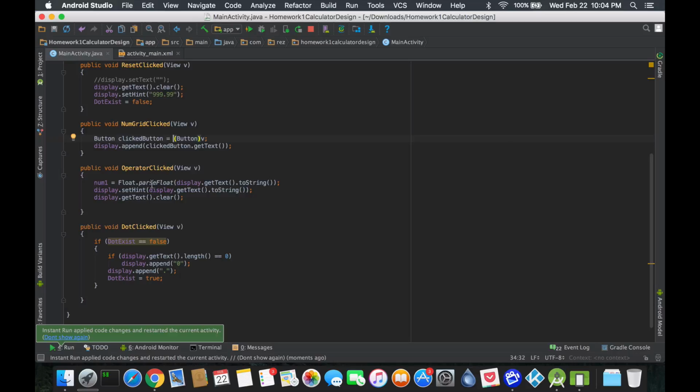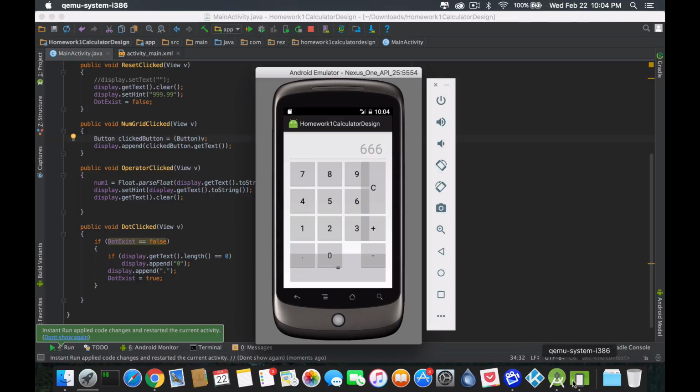However, we need to figure out what operator got clicked so that when the user presses equal, he could add or negate or multiply and so forth. So on. So let's just see everything works. 8, or I didn't reset, I don't know.